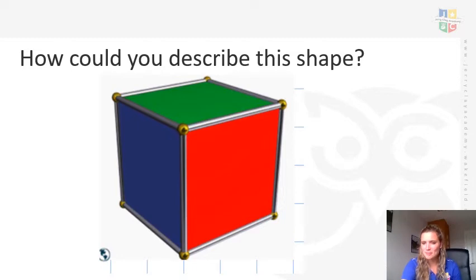First thing I want you to think about before we do look at some 3D shapes, how could you describe this shape? What could you describe it as? How could you describe it? What do you think? Now, I'm not going to run through ideas of how to describe it because we're going to talk about that in just a little while.